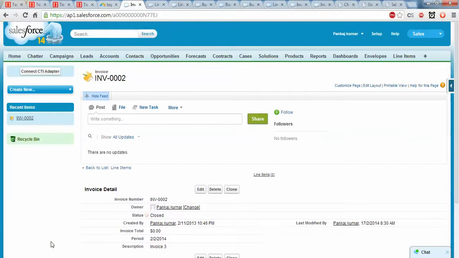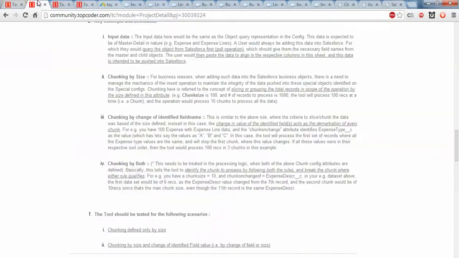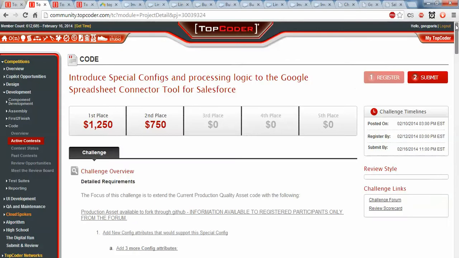Hi, this is Pankaj. Here I am going to explain the Google spreadsheet connector tool for Salesforce. In this, we have a few requirements.